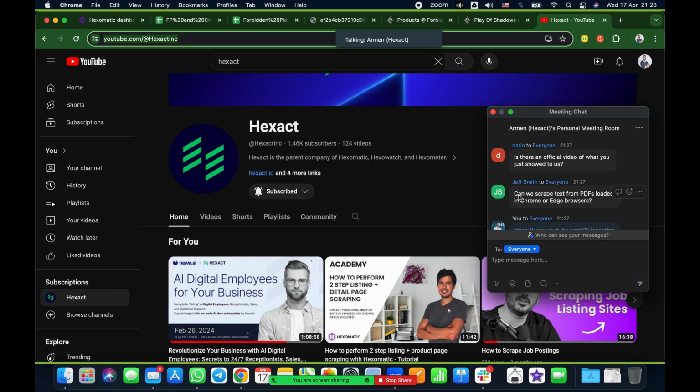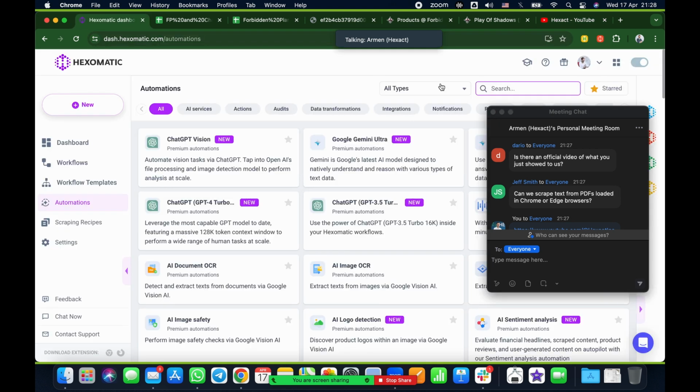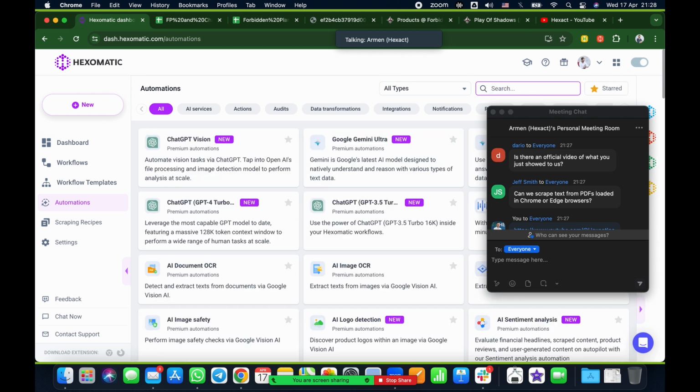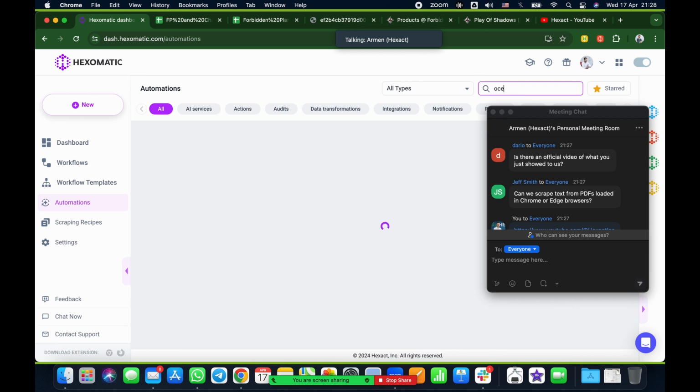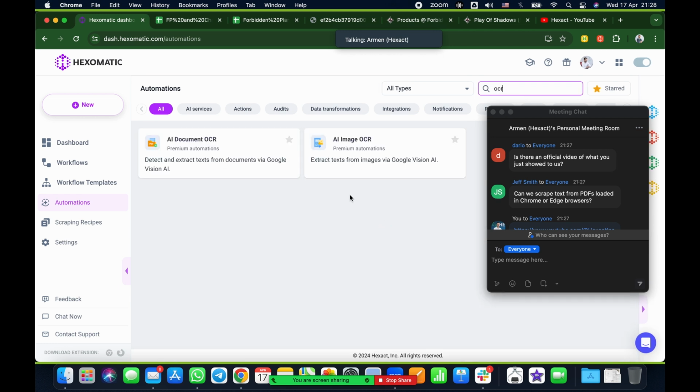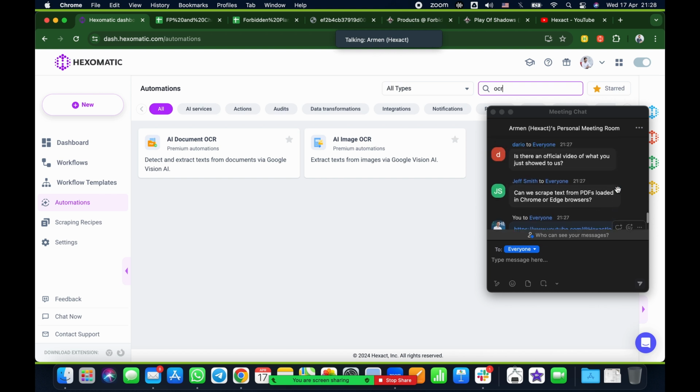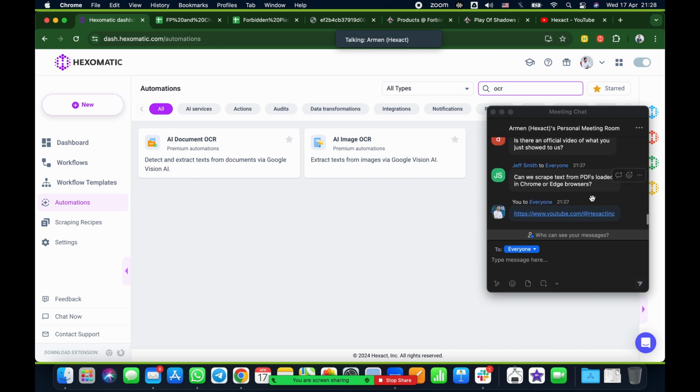Text from PDF. PDF scraping is probably one of the toughest things, so most likely I'm going to answer no. But again, let's look through that. We do have an OCR for text, so that should work out of an image. It's based on Google Vision, so it's pretty awesome. You can get image OCR or document OCR. So hypothetically, we should be able to do it. But again, PDFs are a little bit tricky, so I don't want to promise anything. But yeah, you should be able to do it.